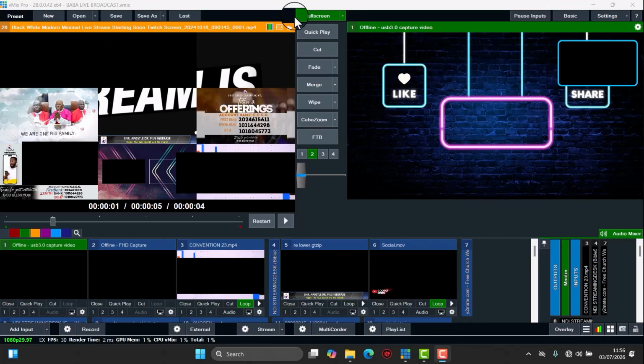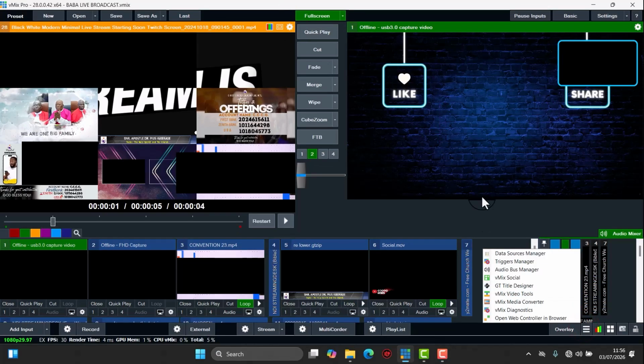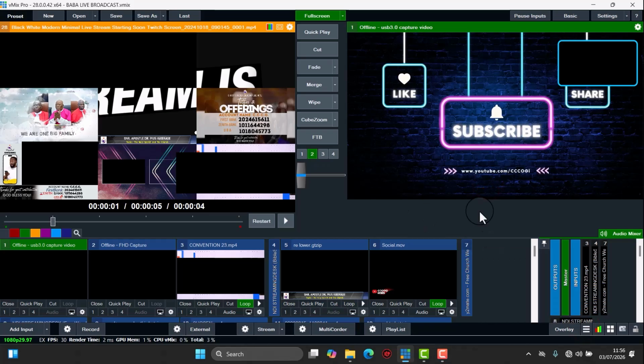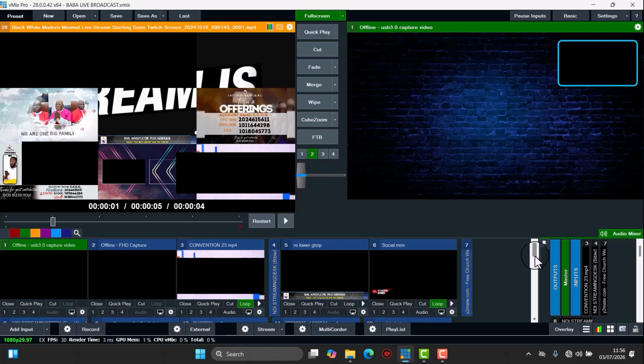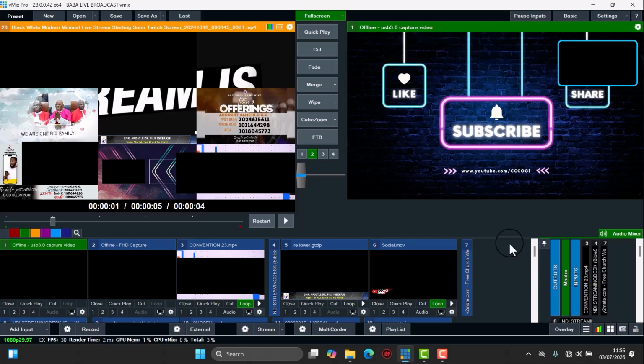All right, so today I'm going to be making a tutorial on how to use GT Title Designer inside of vMix to create your lower third. Inside of GT Designer, you don't need an external designing software for the background or the text. You're going to do everything inside of vMix, in-built.